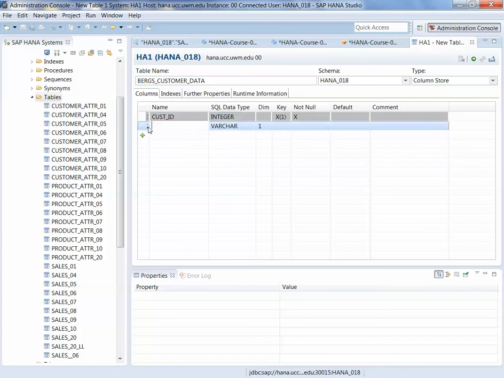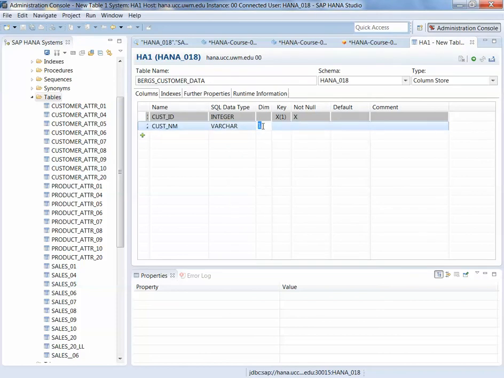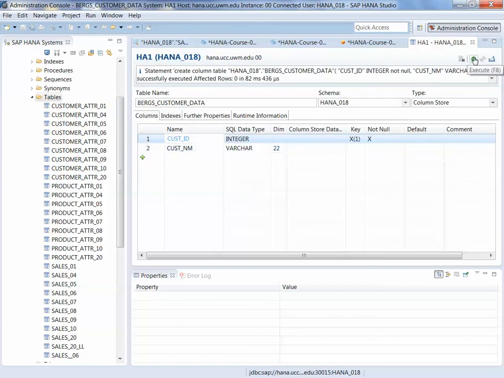But anyway, I can add another one, customer name. In this case, a character type makes more sense, and I'll make it 22 characters long. Once you create your table, you can just keep adding more and more stuff into these columns. When you are finished, you execute that table, and it says created these customers, and now it's created. I have a new table called Berg customers data. So that's how you create tables inside HANA.